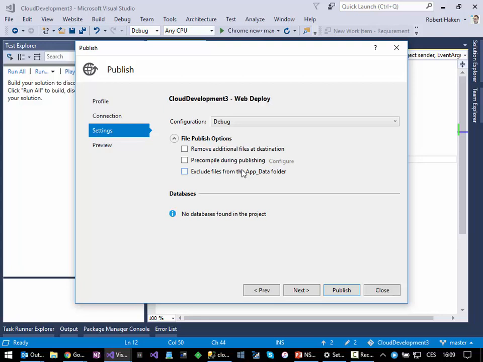will be deleted. Precompile during publishing, which means that all the files like C# code and the markup files will be precompiled, and exclude files from app data folder. There is a special app data folder within ASP.NET applications, optional one, which you can use for storing data which should survive the deployment. So this is the special one, and you can exclude this folder by using this switch.